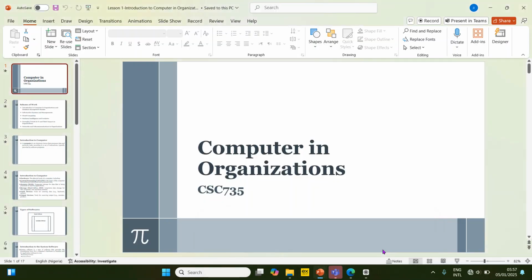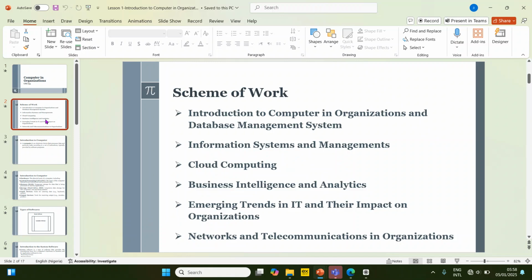Welcome to this lecture where we'll be looking at Computer in Organizations, CSS 735. These are the scheme of work for this semester, which is Introduction to Computer in Organizations and Database Management System. Then the second topic is Information System and Management. Then third, we'll be looking at cloud computing. Then the fourth, we'll be looking at business intelligence and analytics.